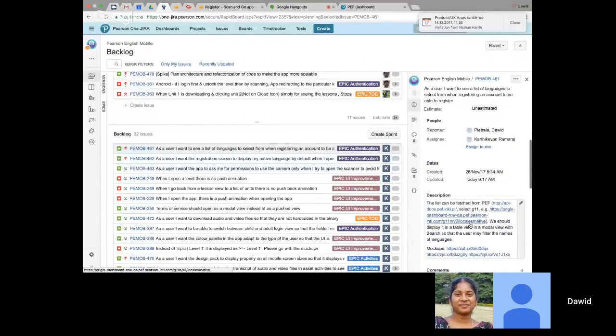David, a small doubt here. As of now, we are using that React Native i18n plugin, which will change the language according to the language which we select in our device. So, is this feature necessary? It's not related to the language that we display. It's a completely different thing. This is where you select your native language, and this is just for registration purposes. It is not going to change the language in the app.